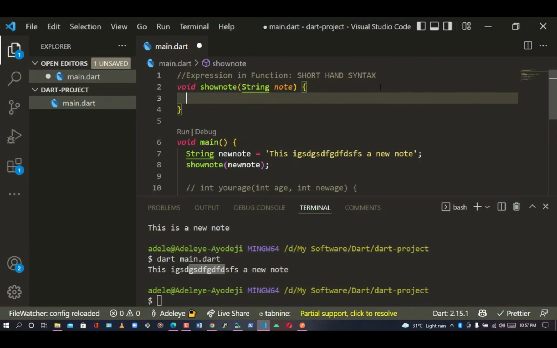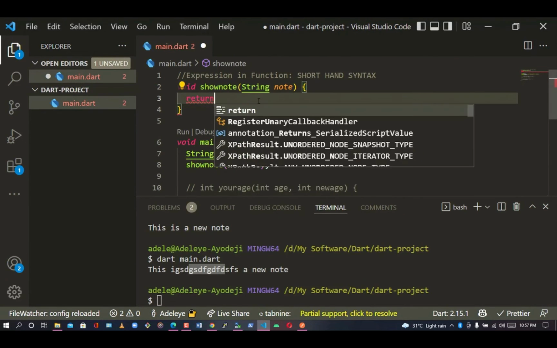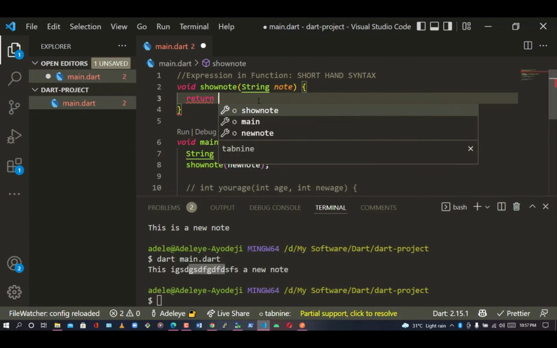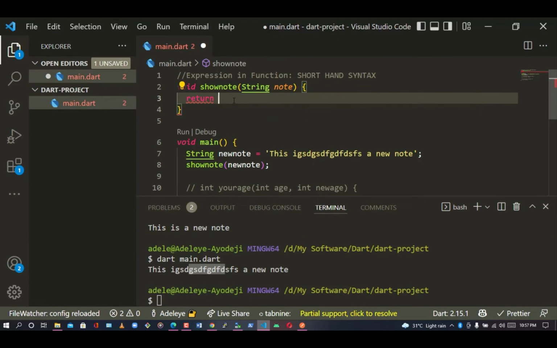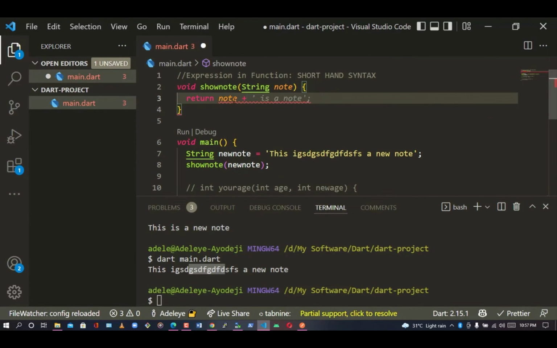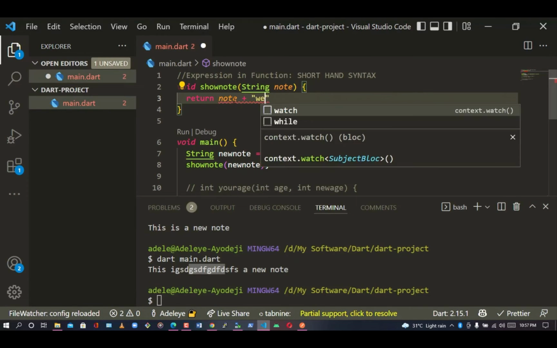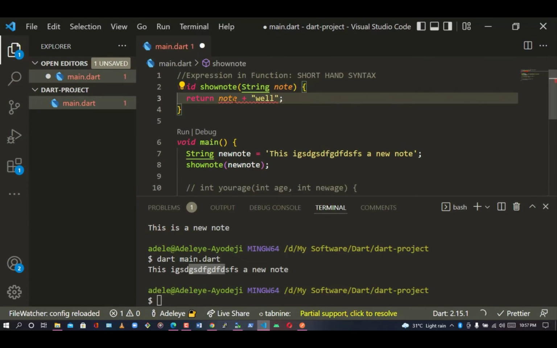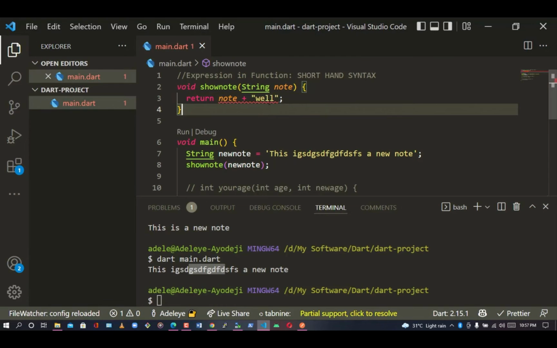So instead of printing the notes, we are going to do what? Return. Return what? Return notes. Actually, instead of returning just notes, let's return the notes plus something additional. Well, let's add "well" to it. So return notes plus well.